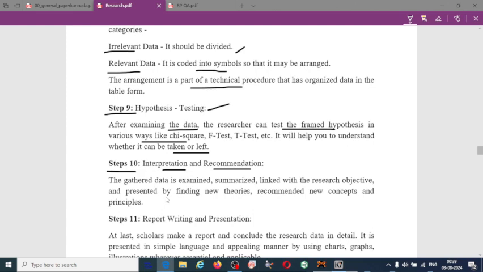Once it is good enough, then you can recommend that work. The gathered data is examined, summarized, and linked with researcher objectives, presented by finding new theories and recommended new concepts and principles. So once you carry out the research work, whatever the output you get, on the basis of that you can make the theories and recommend new concepts and principles.